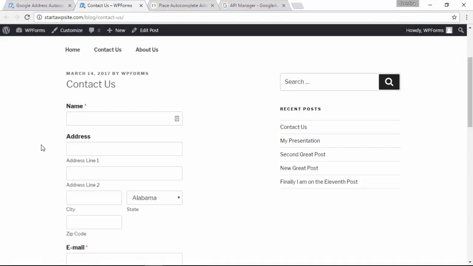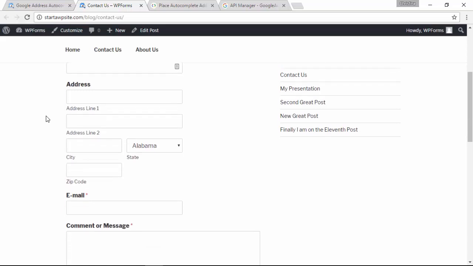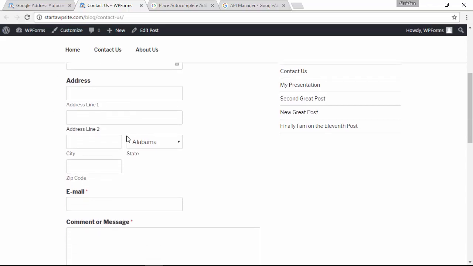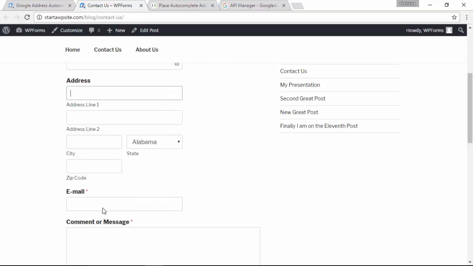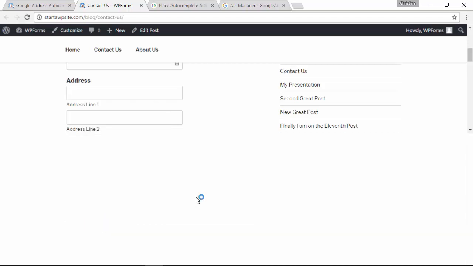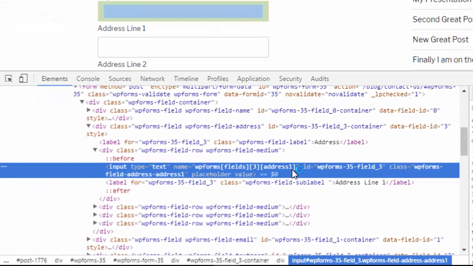So I'm going to head over. I want to show you the form that we'll be working with. You'll want to pull up the form that's on your website as well, because we need to grab some data from the form. So we need to right click on the first address field, right click and click Inspect. It'll pull up this split screen for you. You see this form field with all the information here.